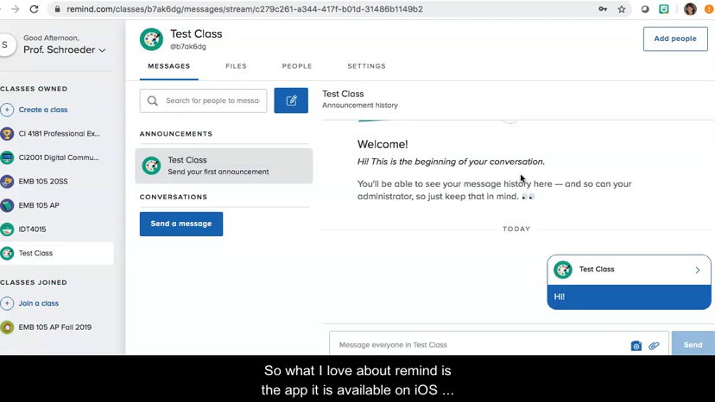So what I love about Remind is the app. It is available on iOS or Android devices, and it is an incredibly easy way to keep students connected with your life and your class and have them stay connected with you and share their life and their thoughts with you quickly and easily.